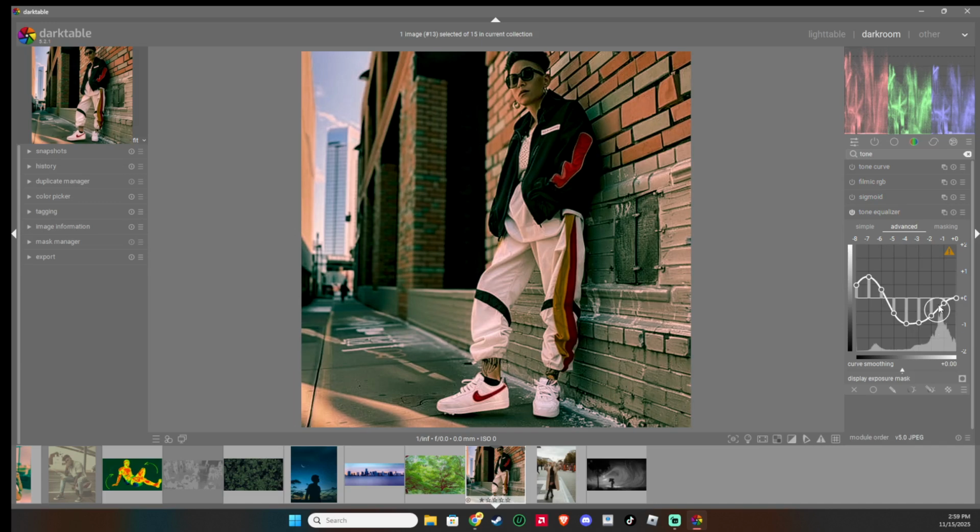And there you have it. That's how you create an urban look in your photos using Darktable. With these techniques, your images will capture that striking, urban aesthetic, resonating with authenticity and appeal.